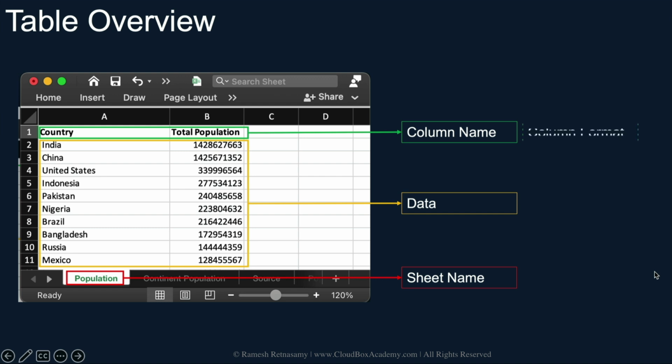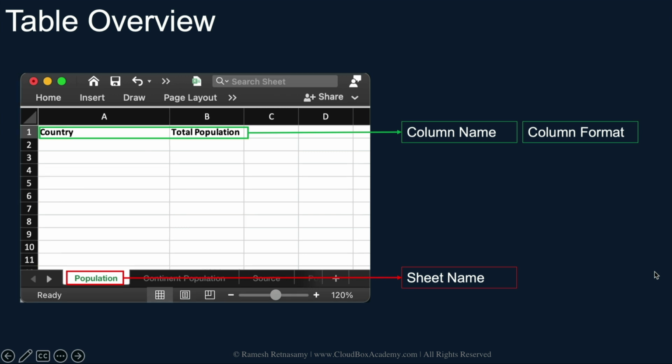As you can see, I have formatted the first column, country, to be text and the second one, total population, to be a number. A database table also organizes data in the same way. To keep it simple, let's exclude the data from the spreadsheet for the time being and focus on the properties of the sheet and map them to the properties of a database table.